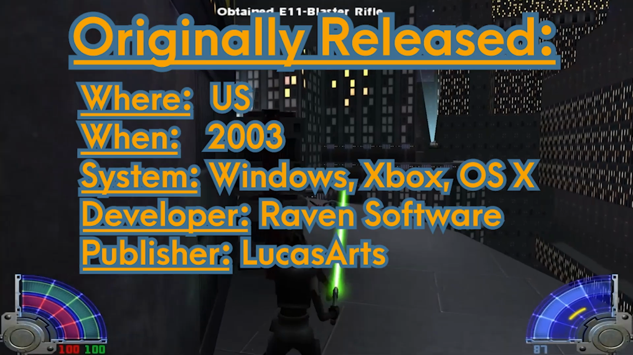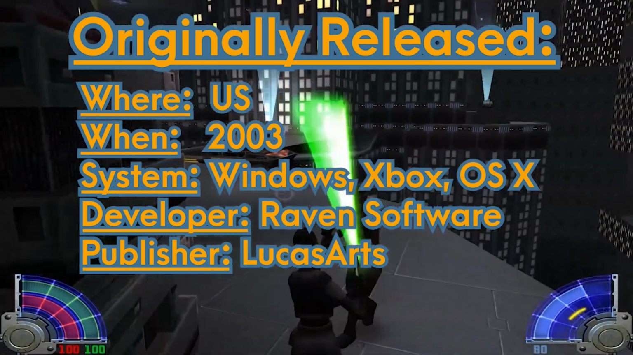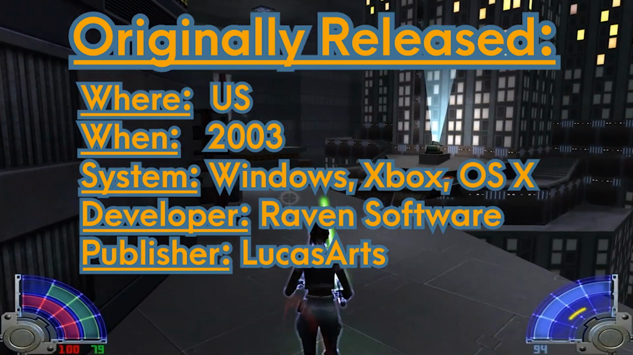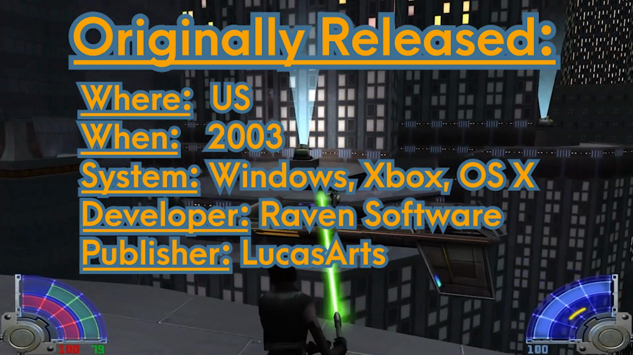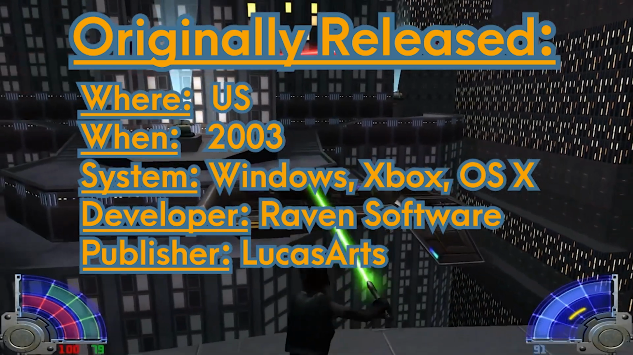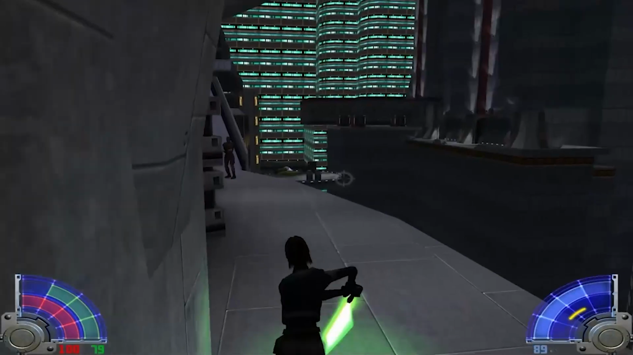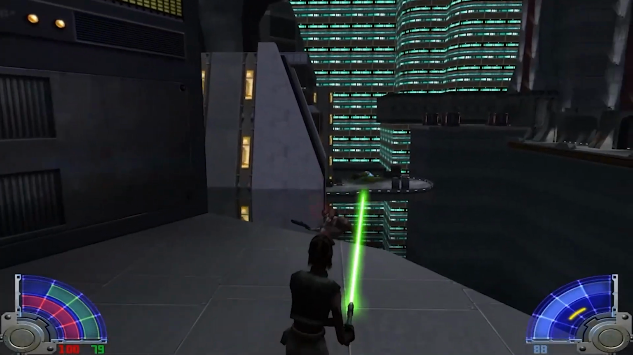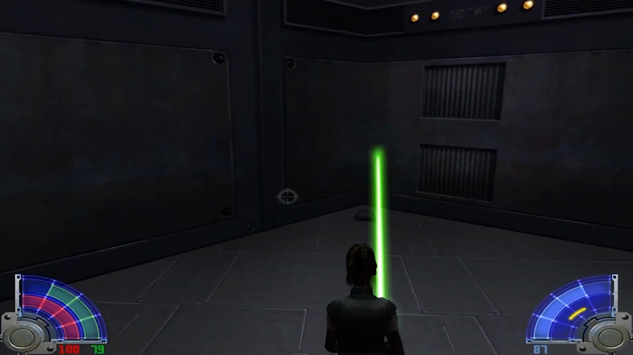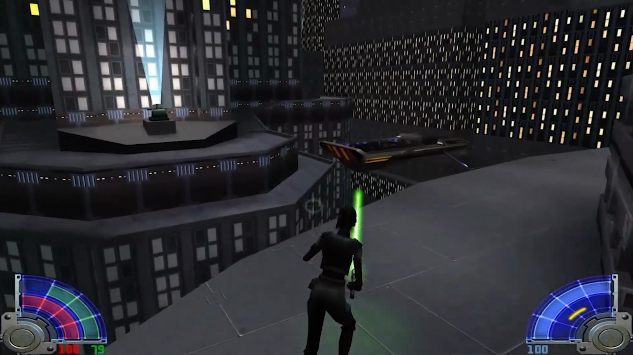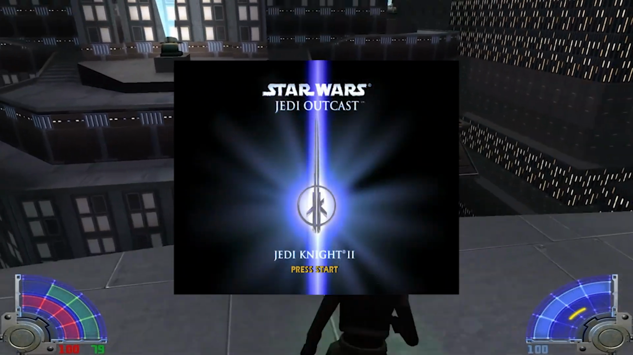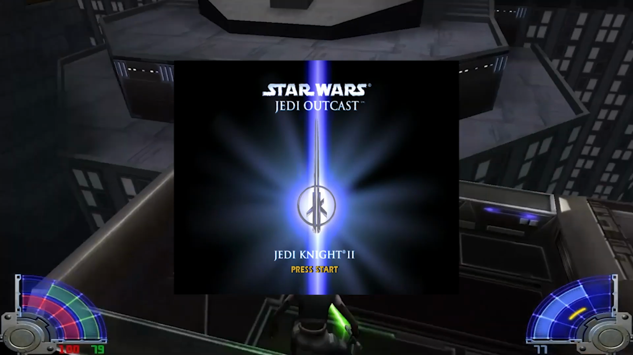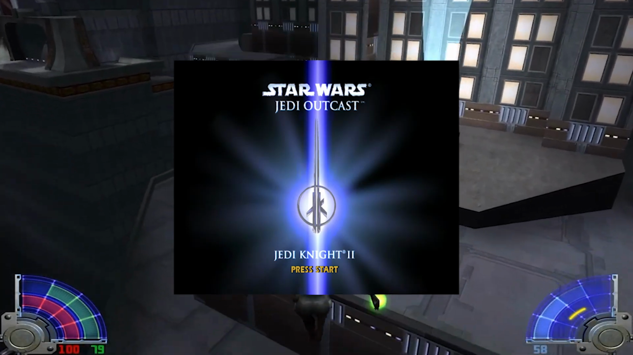It was made by Raven Software and was published under a long list of Star Wars products during the time when LucasArts Games was in charge during the pre-Disney Star Wars era. For further context, Jedi Academy is the fourth and final installment of LucasArts Jedi Knight series, as well as being a direct sequel to another Star Wars game, Star Wars Jedi Knight II, Jedi Outcast.